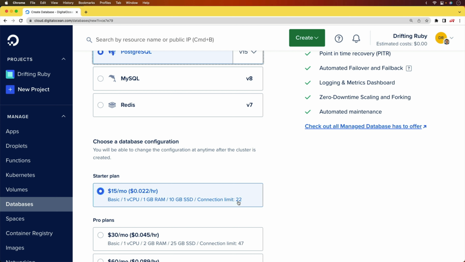But do keep in mind that if you are going to be having a lot of virtual machines, so a lot of web servers, and if you're also going to have some background servers as well, then depending on the number of workers you have running and the number of web services and their number of workers, you could easily exceed this limit. So you do want to be careful. And you may need to bump it up to a larger plan if you need more connection limits.